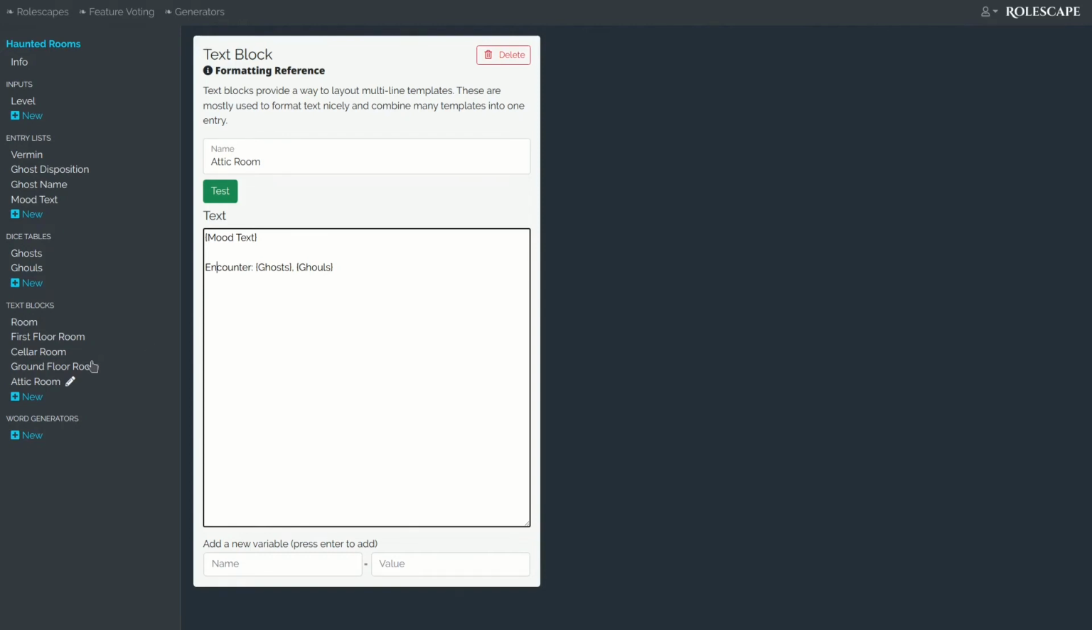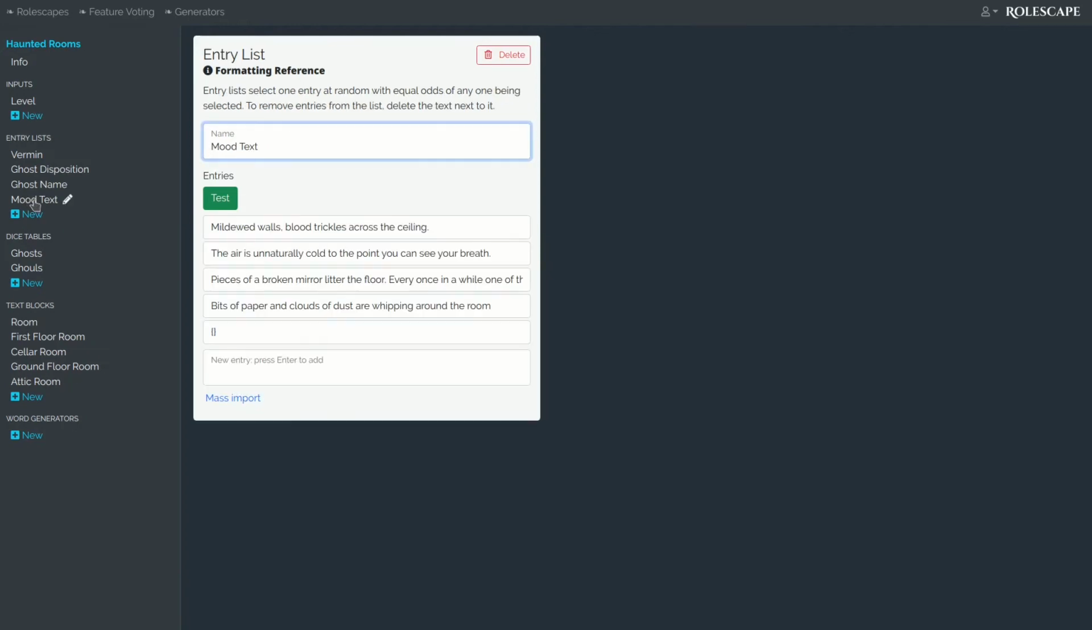It has both ghosts and ghouls, whereas the ground floor room just has vermin, the cellar has ghouls, the first floor room has ghosts, and the attic has ghosts and ghouls. So the ghosts and ghouls are dice tables. But first we'll take a look at the mood text, because that's just an entry list. Entry lists are super simple. They just let you create a list of items, and it'll pick one of them at random for you. That's how simple it is.